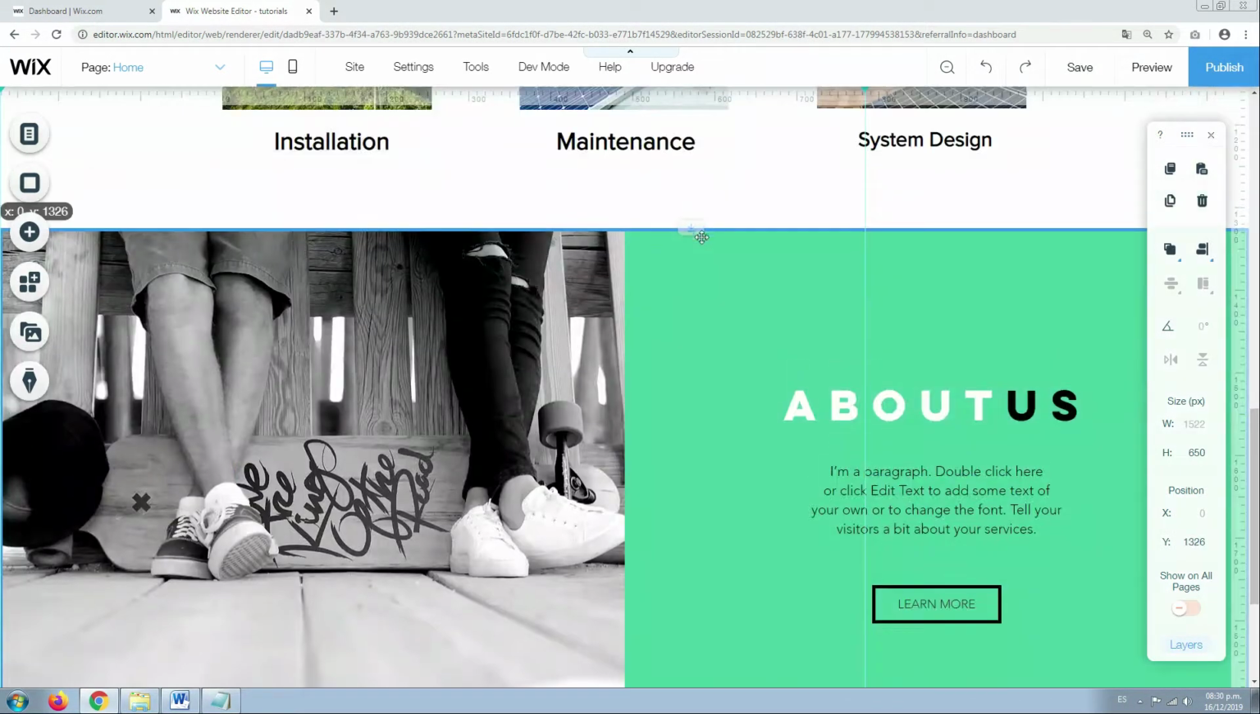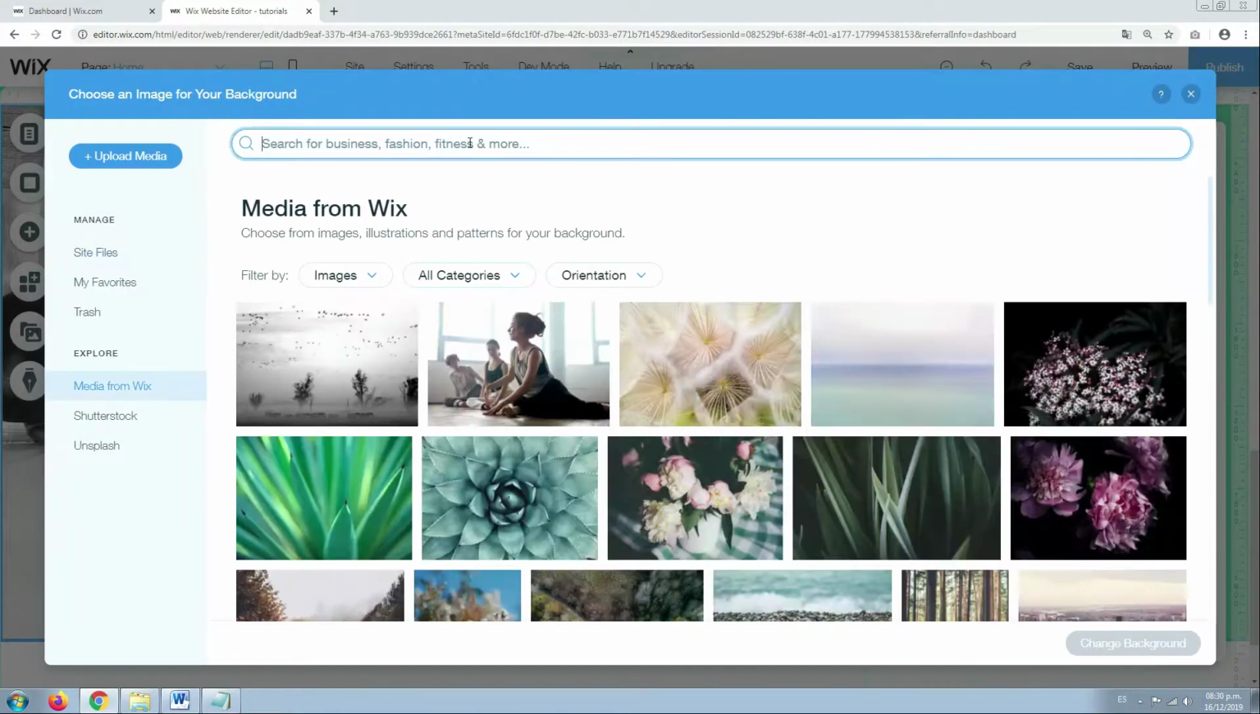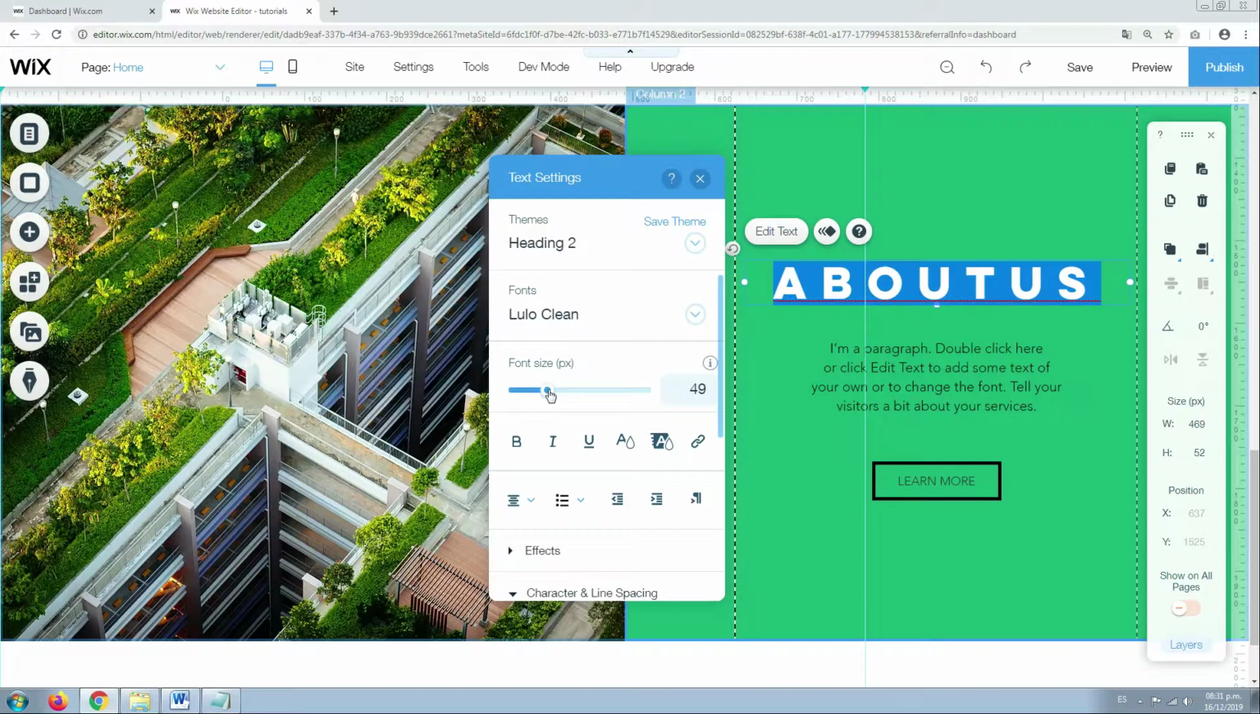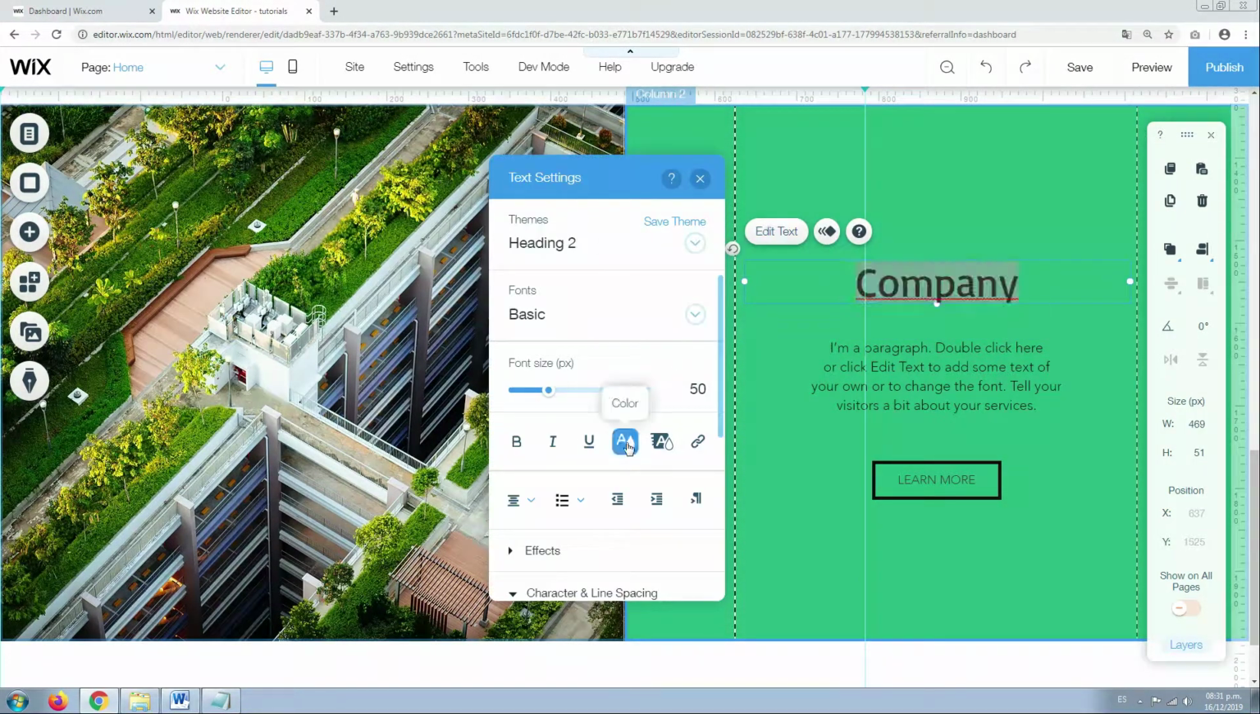Next, we are adding a stripe to make a little presentation of the company. To this column, we are changing the color. Lastly, we are editing and aligning the text.